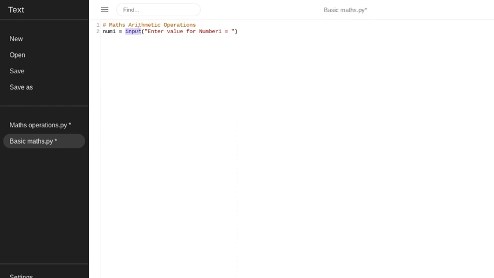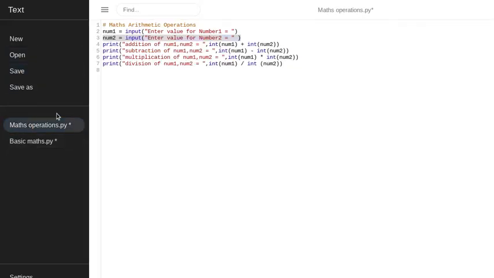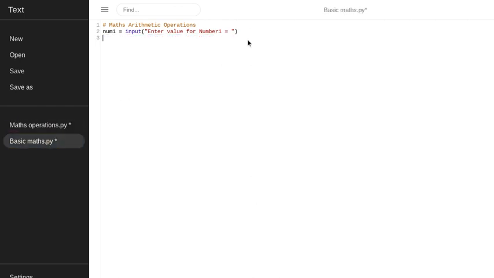I will use the input function to accept the value of number 1 and store it in the variable num1. Similarly, we will accept the value of number 2 and store it in the variable num2. Now let's print the addition of two numbers using the print function and the plus operation.